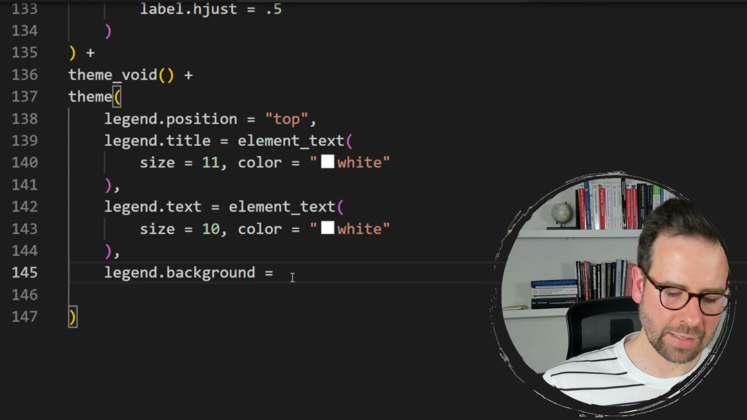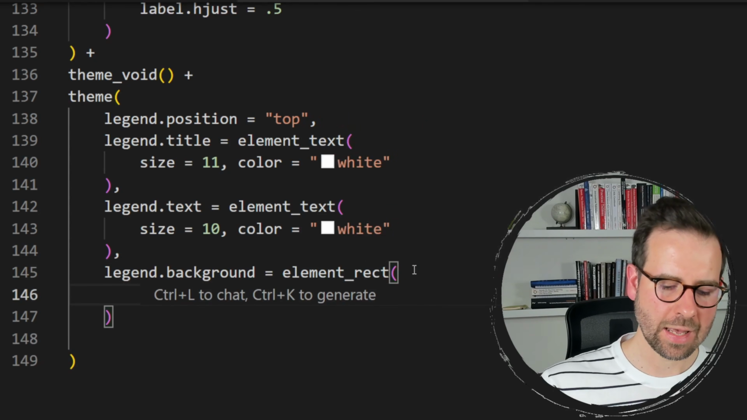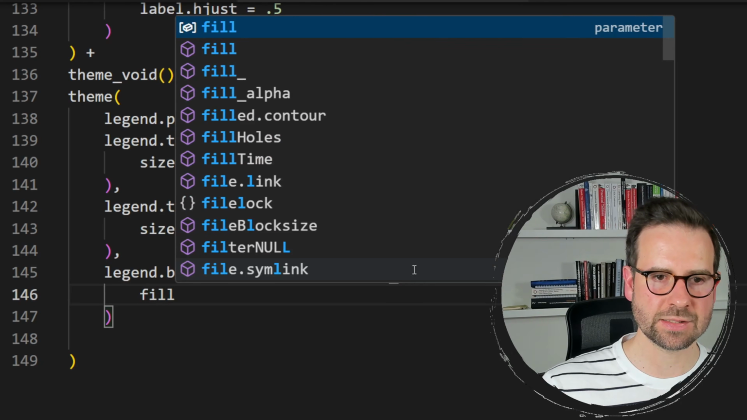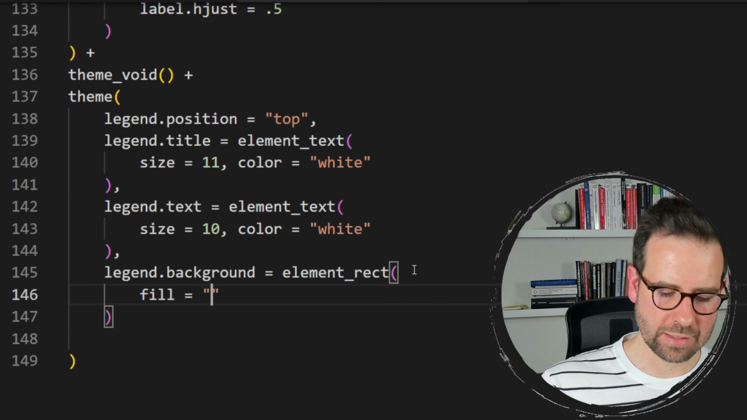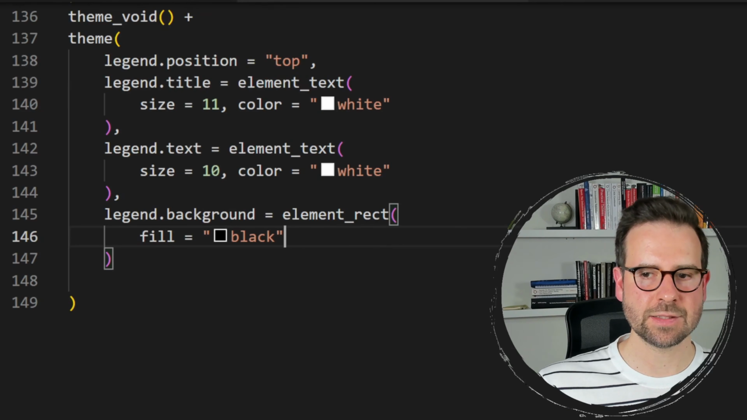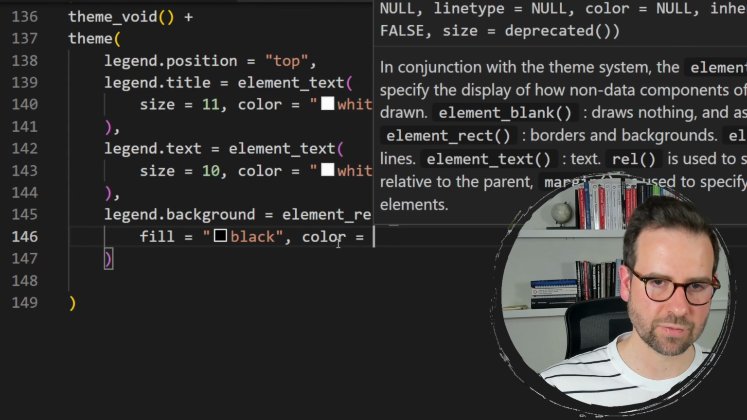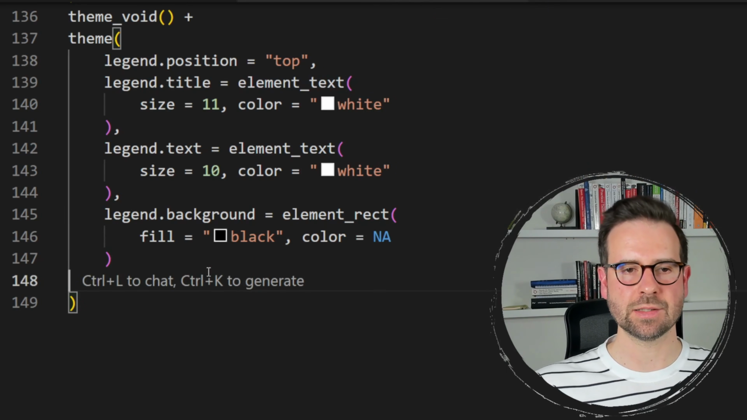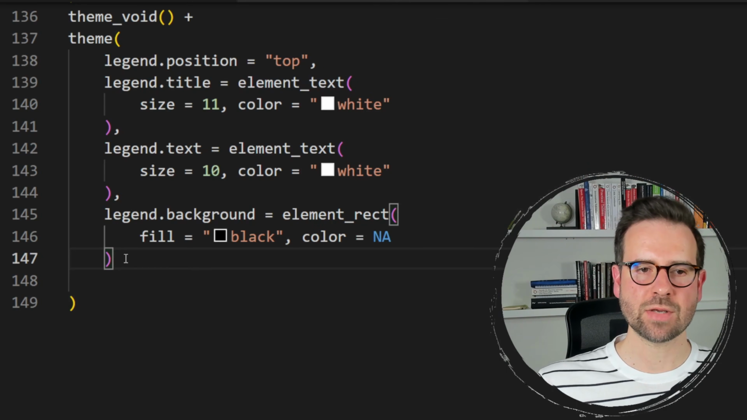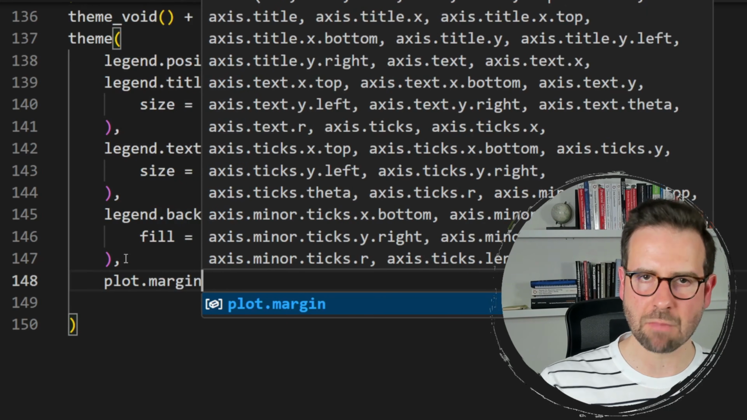So legend background is a rectangle, so we also need to declare it here. And then here what we want to do is say that the fill equals black, for example. All right, and then this is going to be also reflected here. You can also, for example, do the color, but you can also get rid of the color. So for example, you can put here that the color is NA.